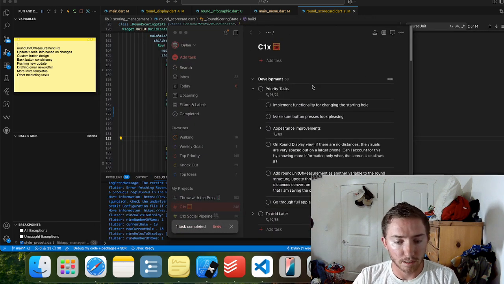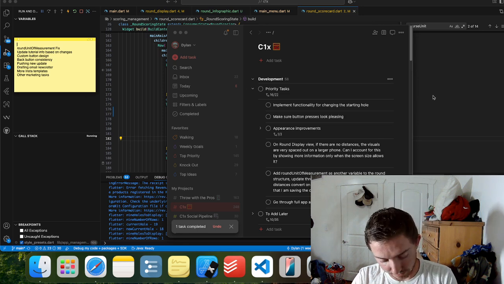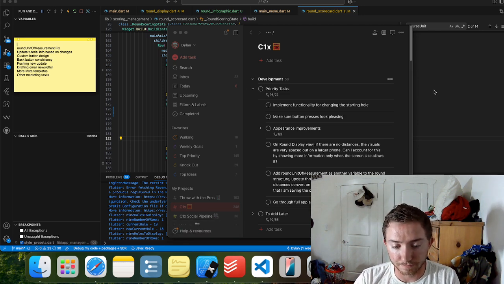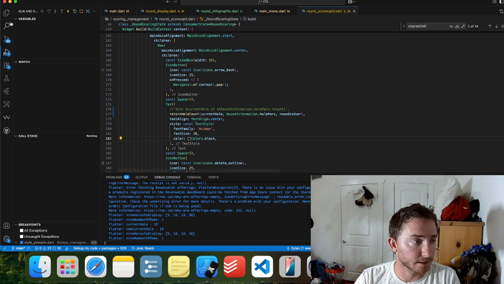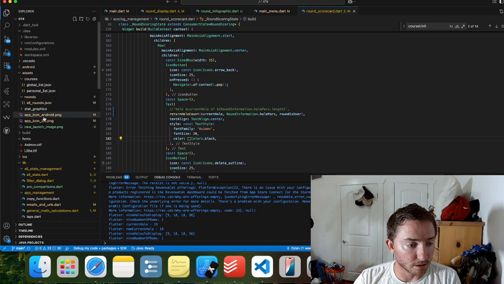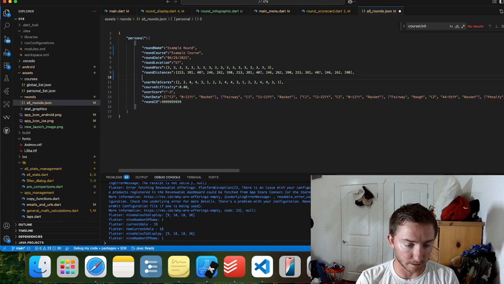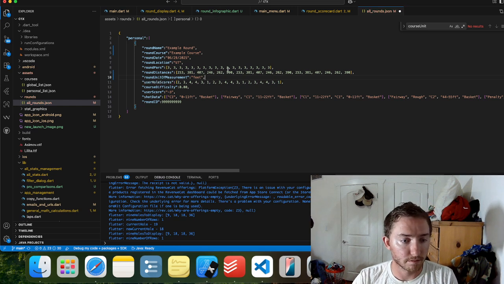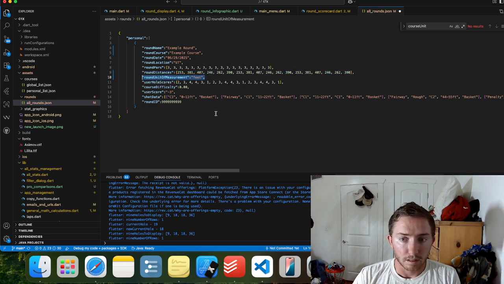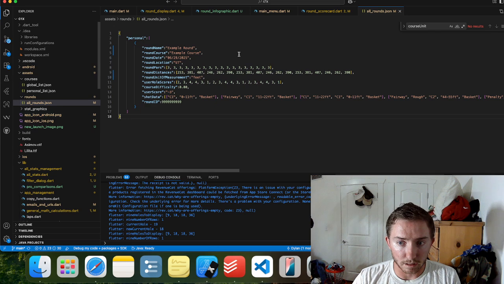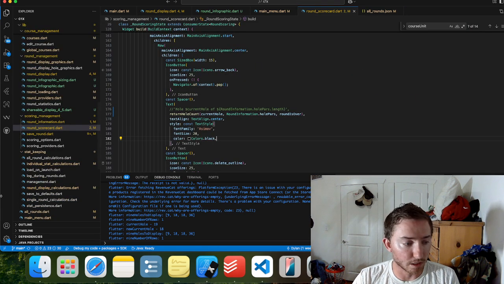So that's done. All right, so that round unit of measurement fix, that's what I kind of finished the last stream on. We got to update the round structure again, which is a little annoying, but it is the correct thing to do, I think. So I think I'm going to do it right below distances. Round unit of measurement, feet. Okay. So this is what we are going to try and implement everywhere.